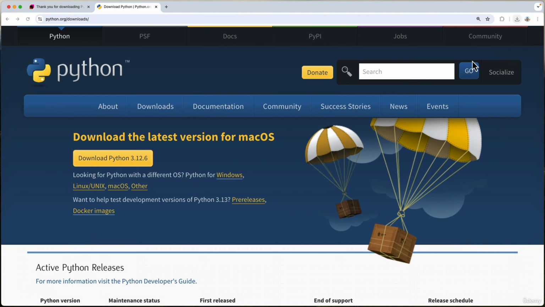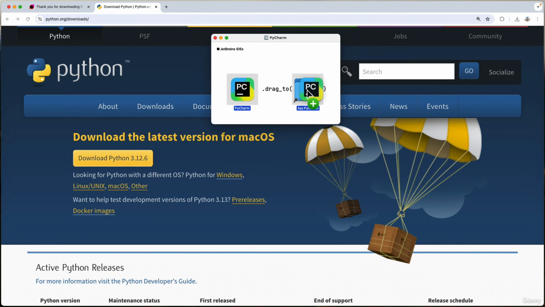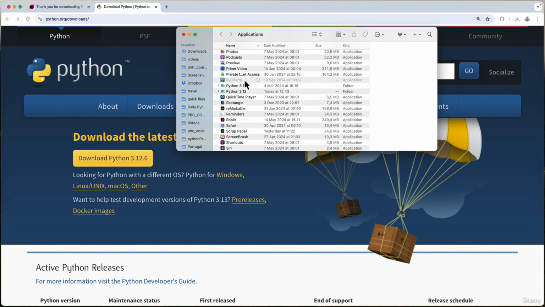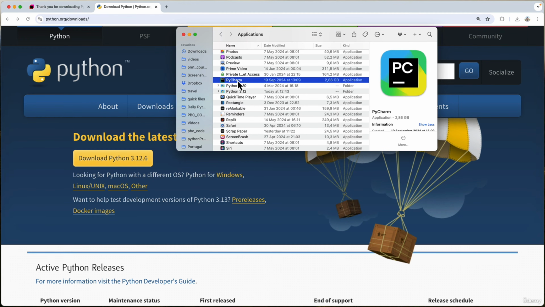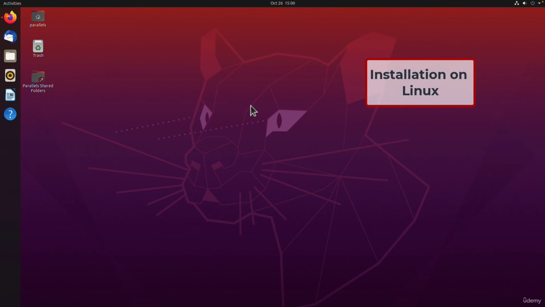Double click on the PyCharm file. You want to drag PyCharm to Applications. So there we go, PyCharm is now in my Applications directory, and that was how to install PyCharm and Python on Mac. Now in the next video I'll show you how to start PyCharm and create your first Python program in PyCharm.